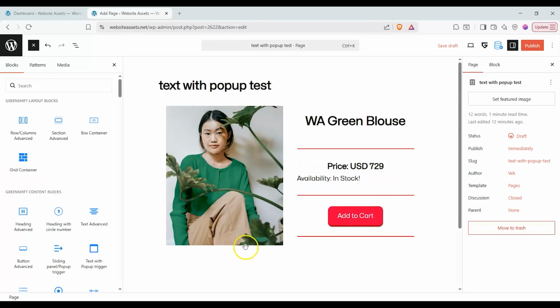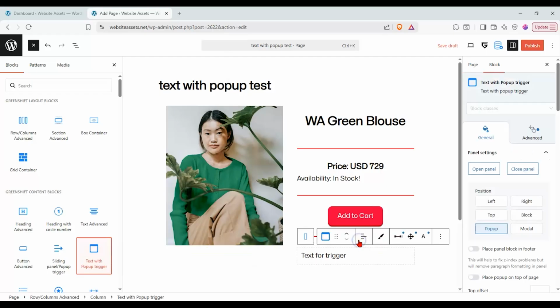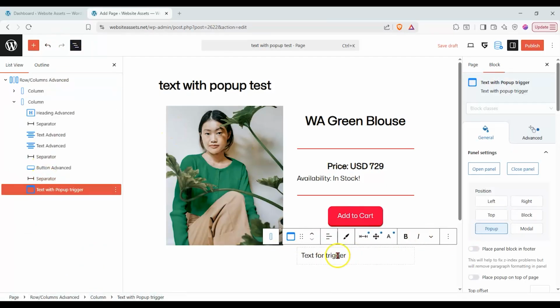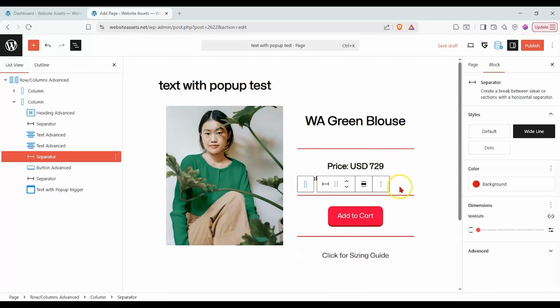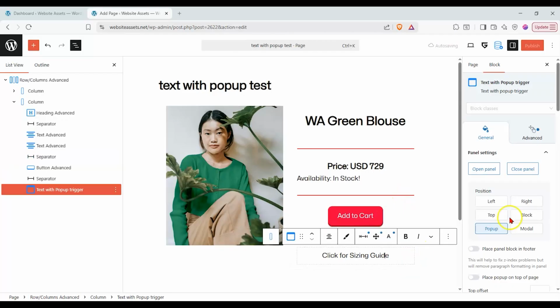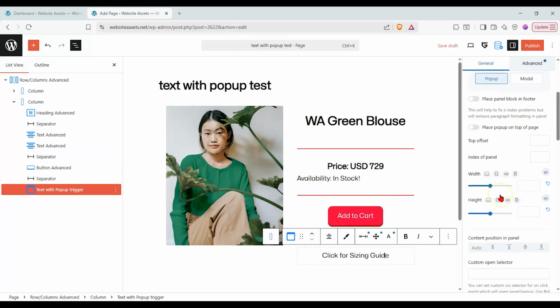But here's where the text with Popup Trigger comes in, right? So let's make sure this is in the right spot, and let's put in something really simple, like click for sizing guide. And this doesn't have to look super pretty. Obviously we want their eyes to look at the price. We want their eyes to look at add to cart. And for the sizing guide, we can keep it really simple and really nice.